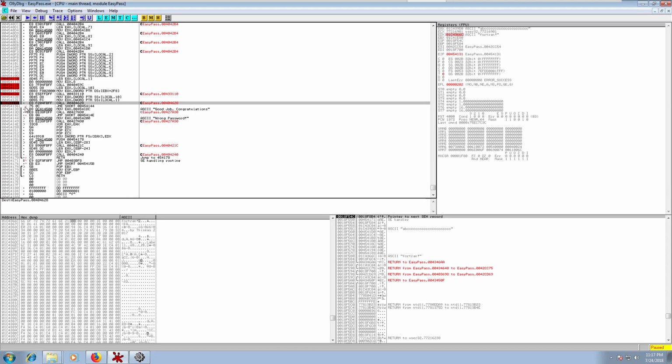That means to skip the jump. So if you see the jump is taken, right? In order to skip the jump, here this needs to be 1. If it's JE, this needs to be 0.